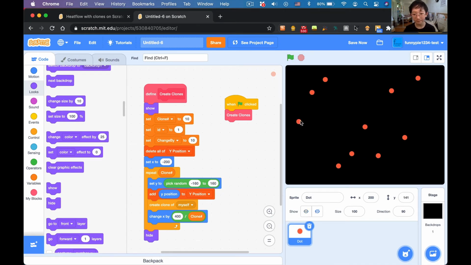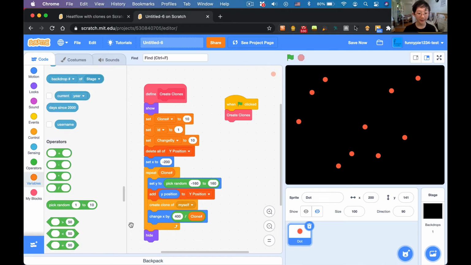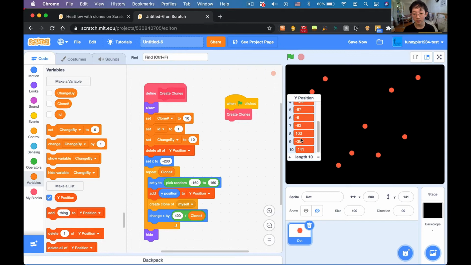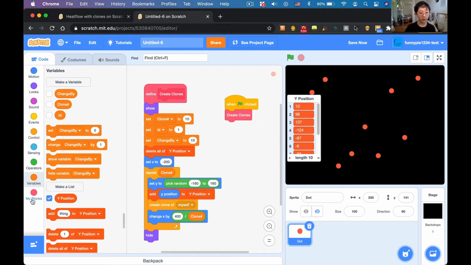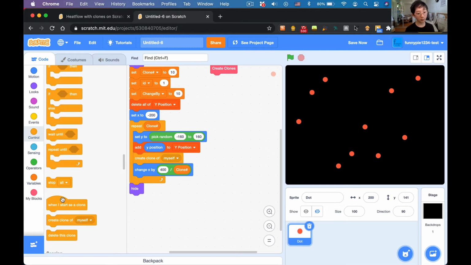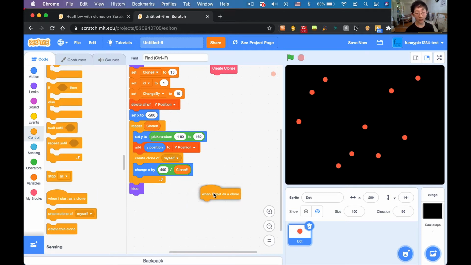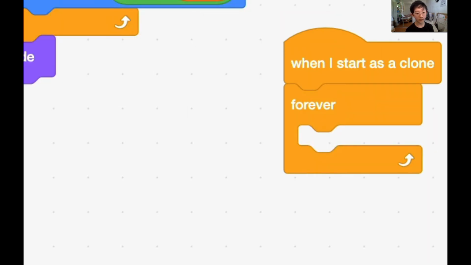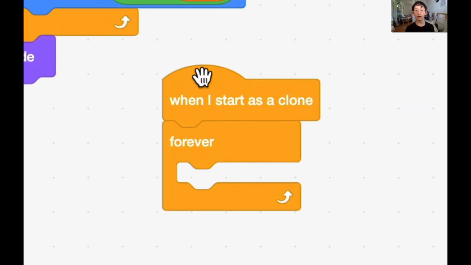Great, okay. And now actually, since we added Y position to Y position, as you can see, there. Okay, so let's do a little bit more scripting for the clones. So what we're gonna do is get a when I start as a clone, and get a forever loop, and we're just gonna update the Y position. So we're just gonna say, oh, and by the way, oh yeah, one more thing I have to do.